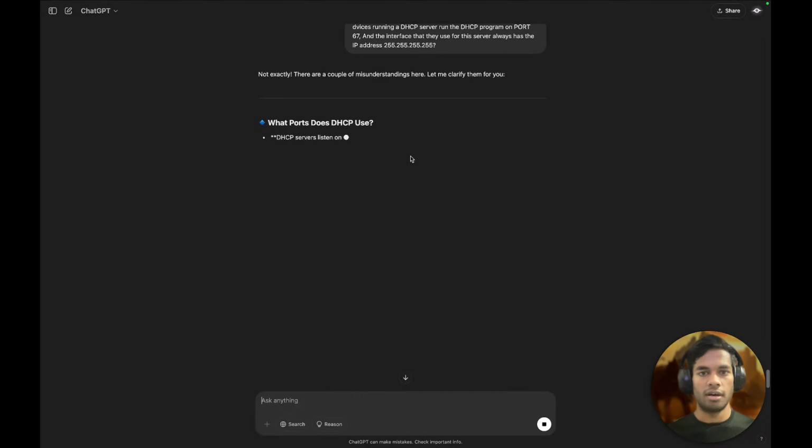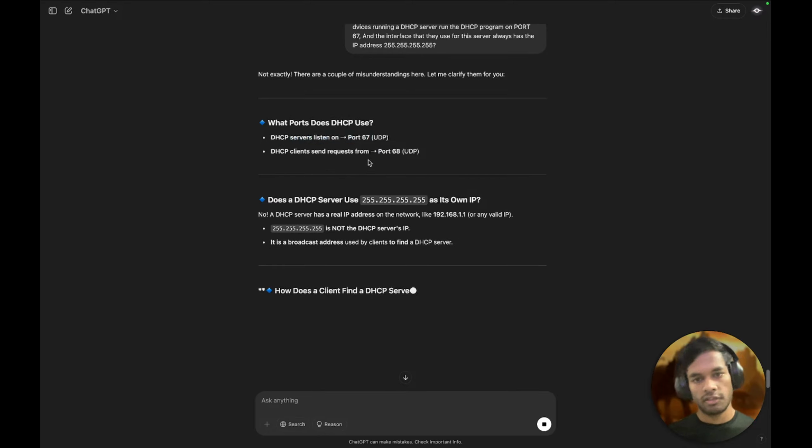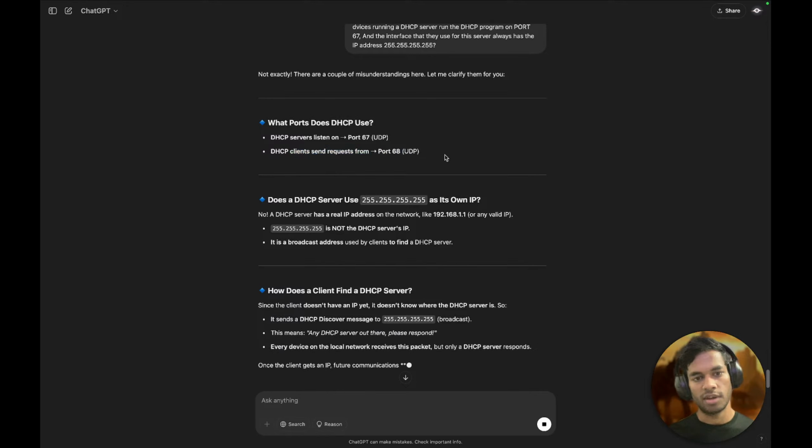Not exactly. There are a couple of misunderstandings here. Let me clarify. The DHCP server runs on port 67, and the DHCP client requests from port 68. Does a DHCP server use this as its own IP? No, a DHCP server has a real IP address on the network, like any valid IP. This is not a DHCP server. It is a broadcast address used by clients to find a DHCP server.